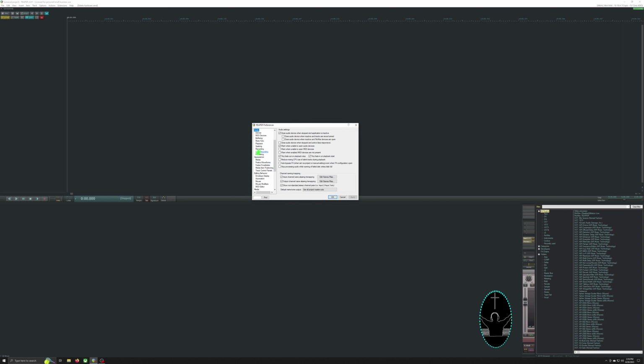Now, among the many preferences that we have is audio, and underneath here we have device. And this is going to give us the information that we need to know about our system. Now, the audio system type, we show ASIO. We're using ASIO drivers for this system because ASIO drivers provide the lowest latency.